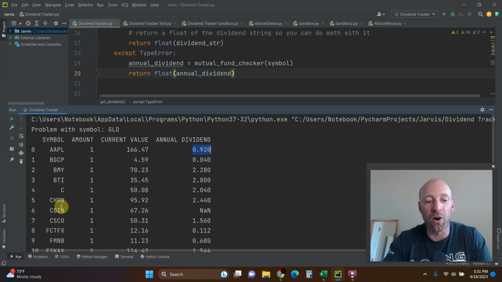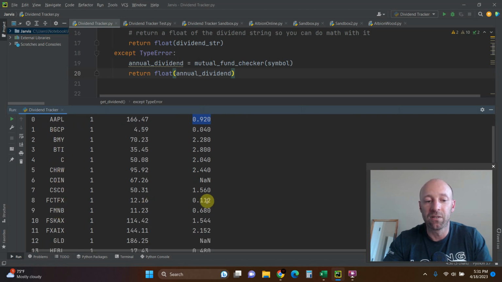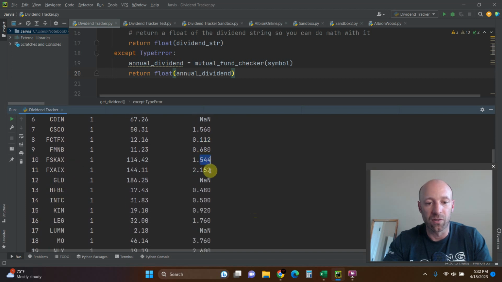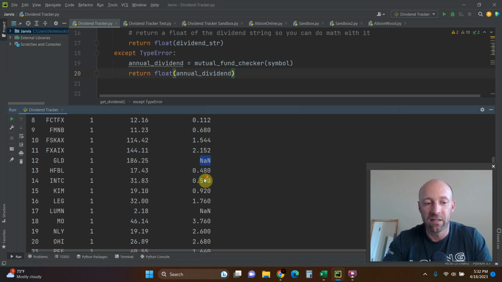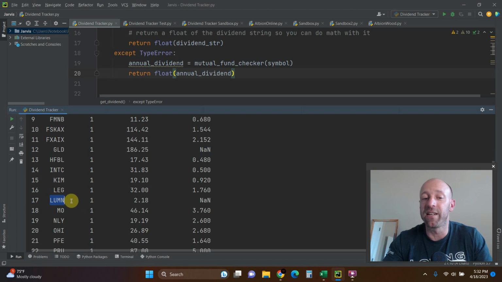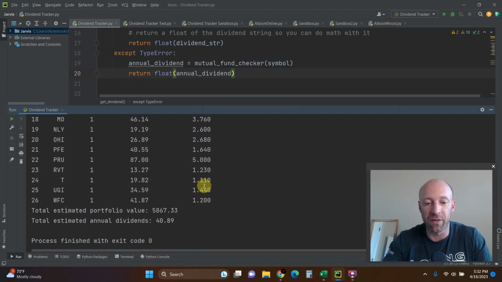So you can follow all of these stocks. And now this FCTFX has 1 share, $12.16 was the current value, and we're going to get 11 cents from it all year long. So $1.54, $2.15 for these 2 mutual funds. Gold has not a number. That's what that means, because there's no dividend. Lumen Technologies has suspended its dividend for now, so that says not a number. And then the rest of these are filled in right here.